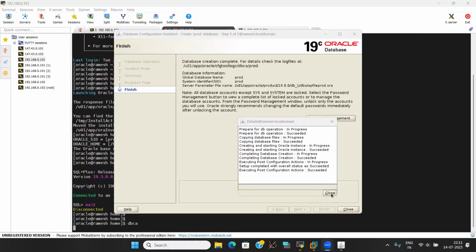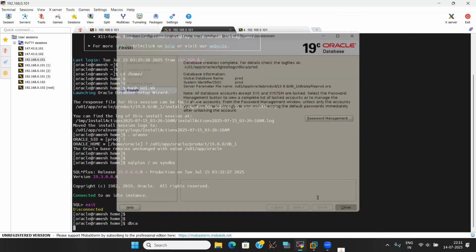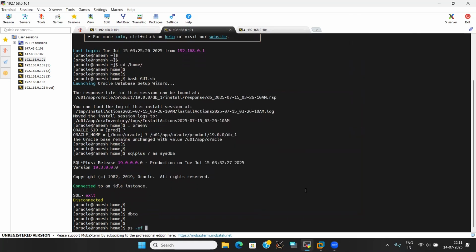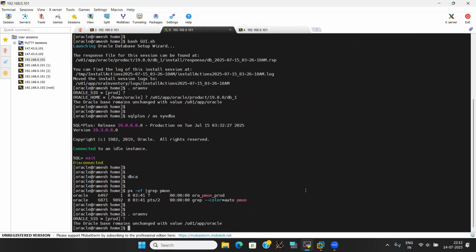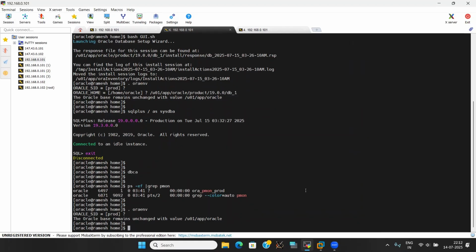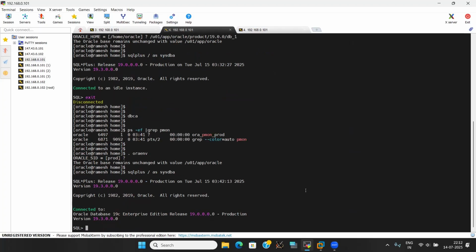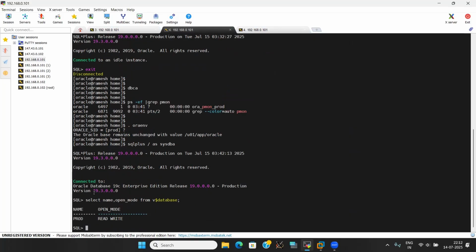Guys, you can see here the installation has been done. Just click close. Now you are going to check ps -ef | grep pmon. Our prod database is running. Just connect again to prod. Now it will not ask for our home location because it will read our /etc/oratab. Now I'm trying to connect to the database as sysdba and run select name, open_mode from v$database. Okay, that's it, guys.